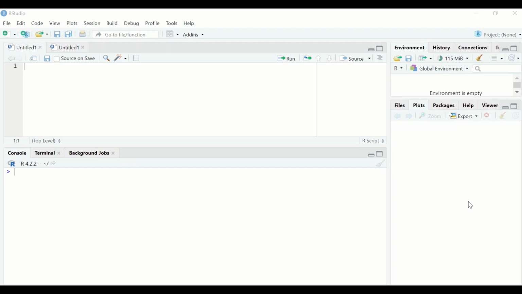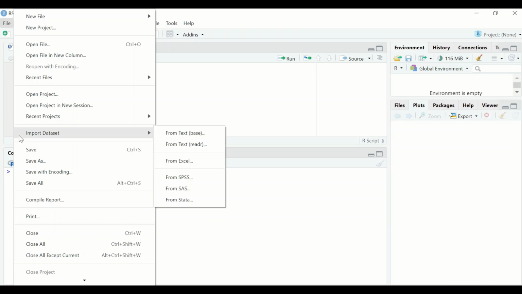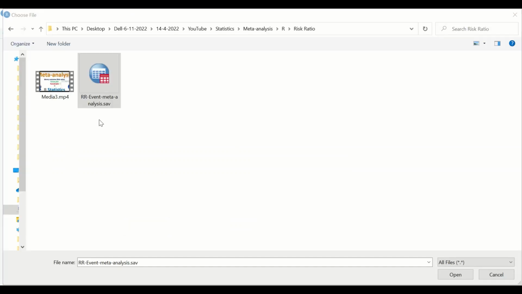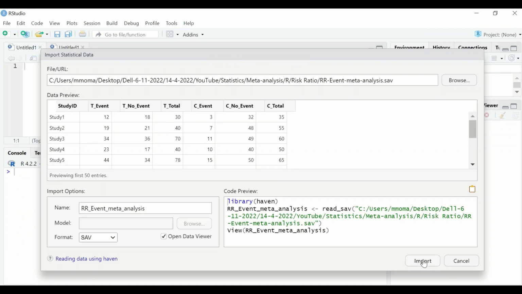To perform meta-analysis in R statistics for a binary outcome based on the risk ratio, first of all, import the file that contains the data from the studies. The way to do that is to click on File, scroll down to Import Data Set, and since the data is stored in an SPSS format, select that option, then click on browse, select the file, click open, and then click on import.